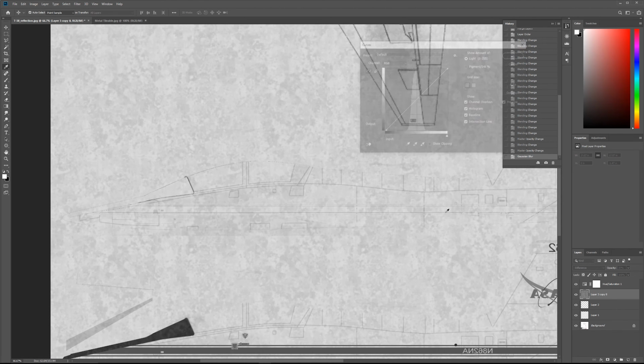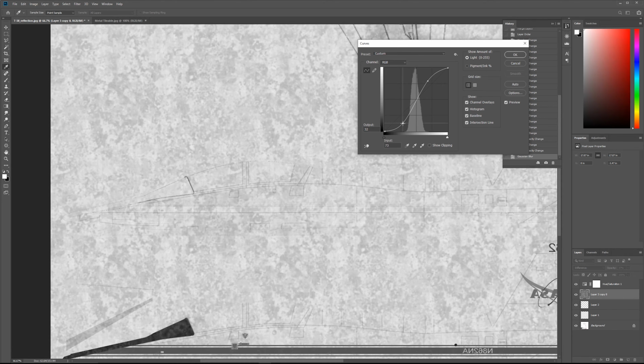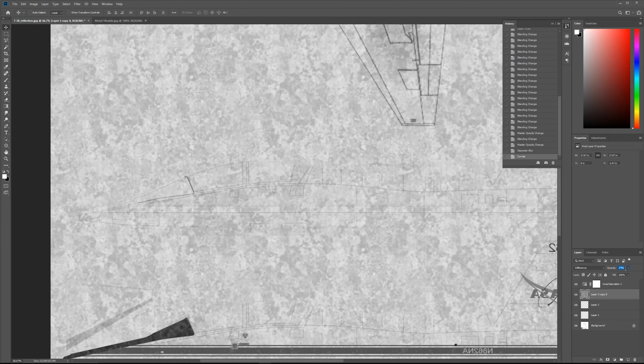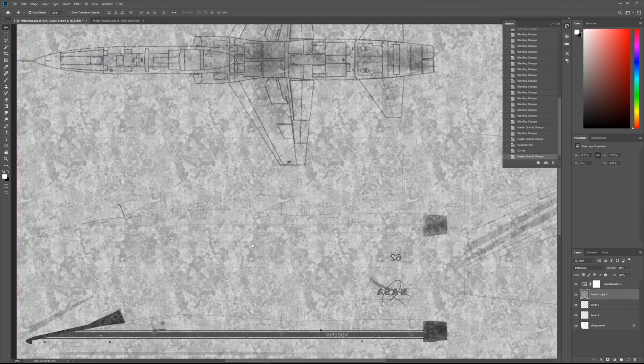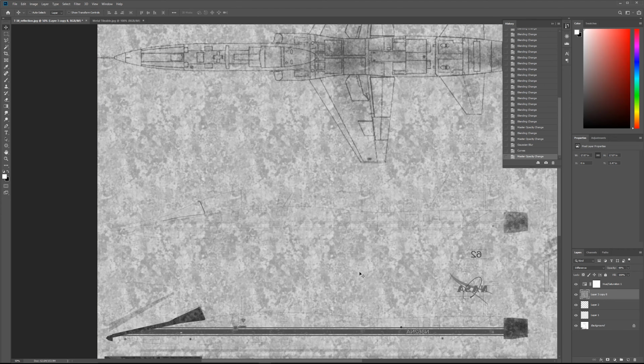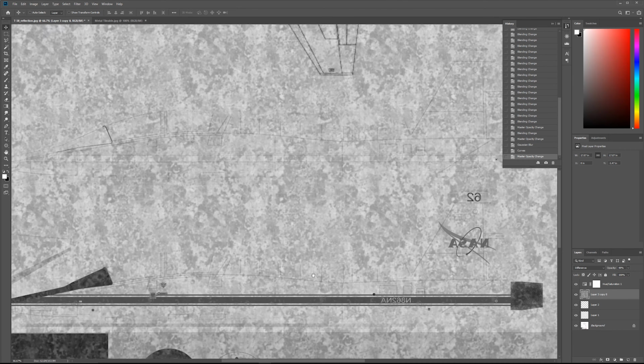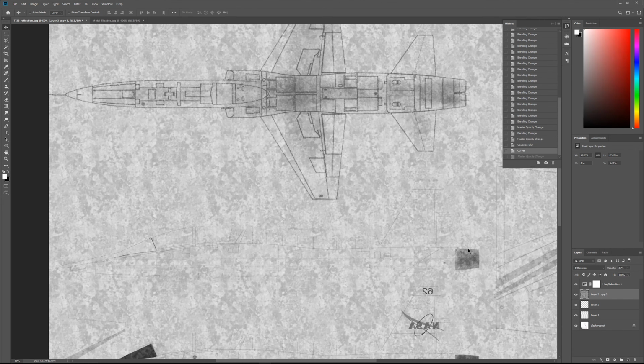You can then add some contrast with a curve, so press Control M to bring up curves. You can have a little bit more contrast there. If you increase the opacity just a tad, do something more like that. So this is a really good way to start using a reflection map. I'm going to keep working on this one, finish this up, and then I'll show you the final result. But something like this would be a good place to start.